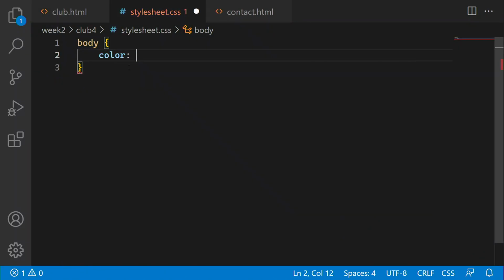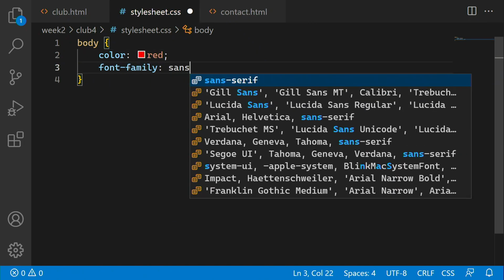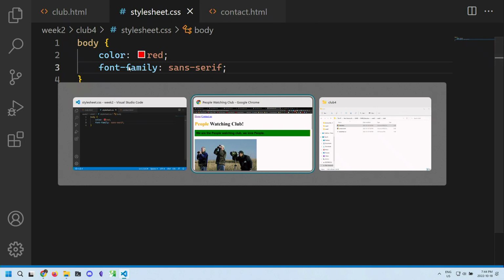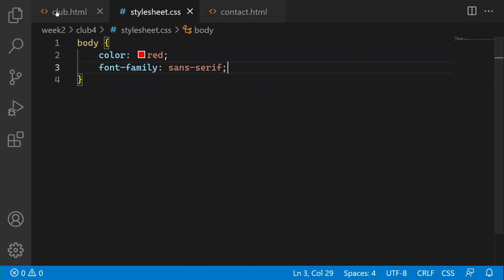And then we can apply some styling to that. So I'm going to make it the color of red maybe, and I'll change the font family and make it sans serif for fun. Now if I save that, if I go back to our site and refresh, we'll notice that nothing happens. Unfortunately, we haven't actually told our HTML file to use the styling within the CSS file. And we're going to have to do that, otherwise it won't know where to look.